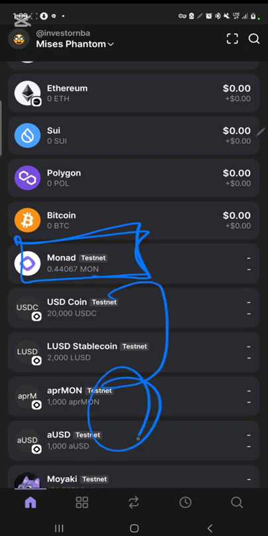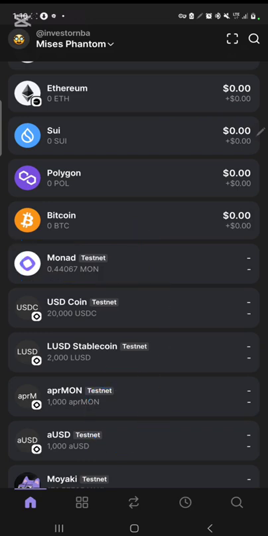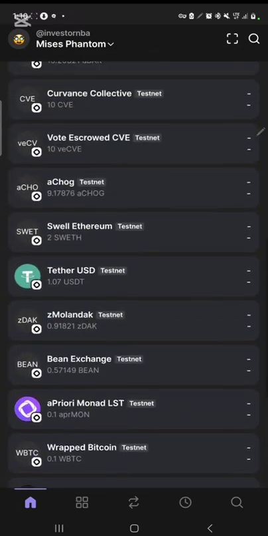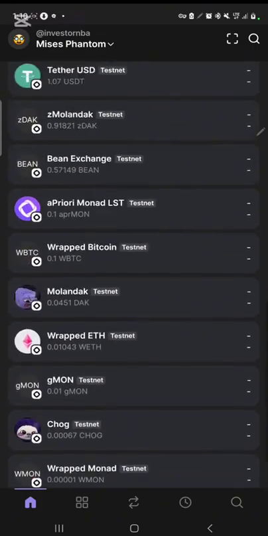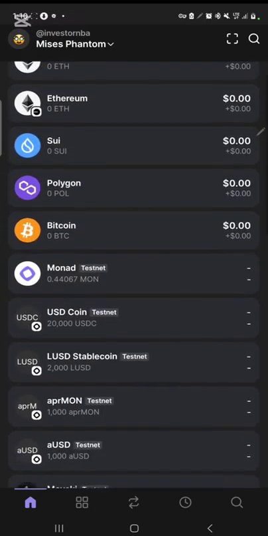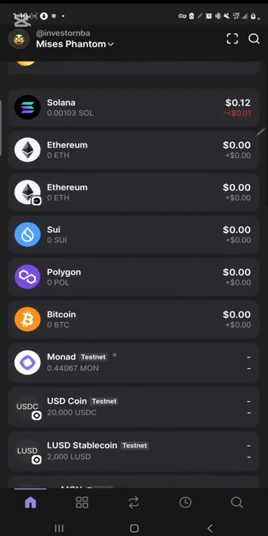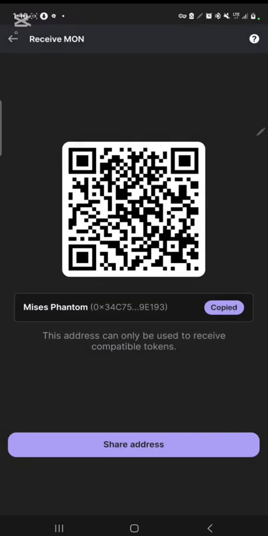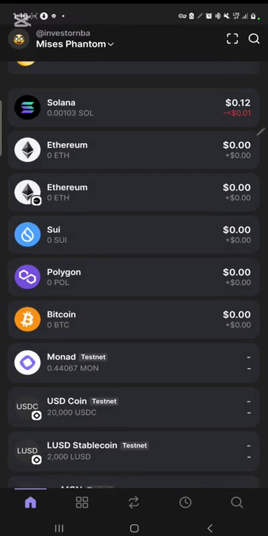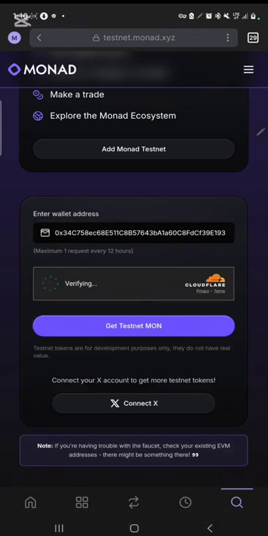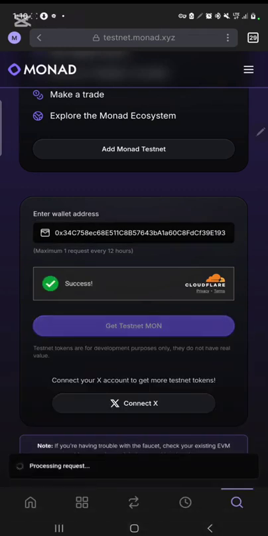Now these are the ones I've actually gotten from the activities I've been doing recently on MONAD testnet. I will even have to swap these ones back to MONAD so I can use the MONAD on other stuff. These are proofs of activities for my own wallet. Now the reason why I brought it here is to be able to copy your MONAD address. Click on receive, copy. So you need that address to get any form of testnet you want to get. Let me paste it here. Then verify you're human. Get testnet MONAD. So you wait for it.